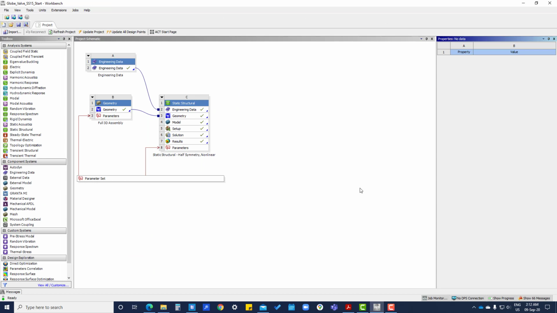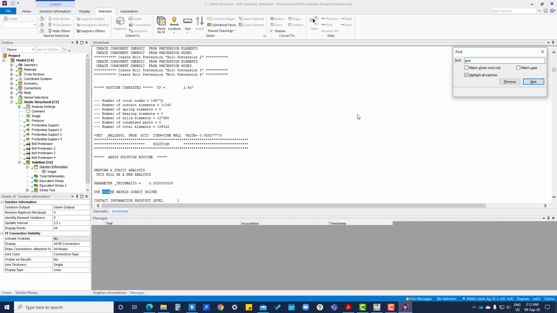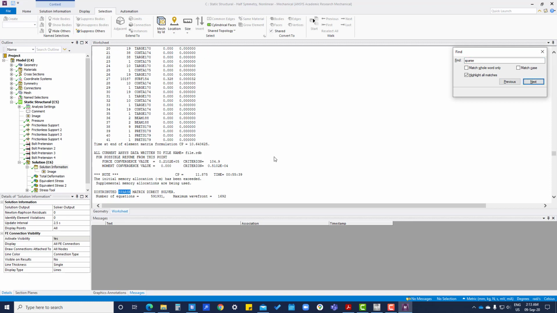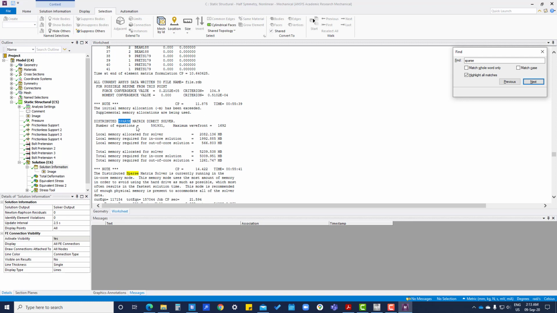Hi, in this tutorial we are going to study expanded results and validation. If you click on solution and find, here you can see the number of equations is around 5,91,931. 1 lakh equations equals 1 GB of RAM required to solve the model. So roughly 6 GB RAM is required for this one.